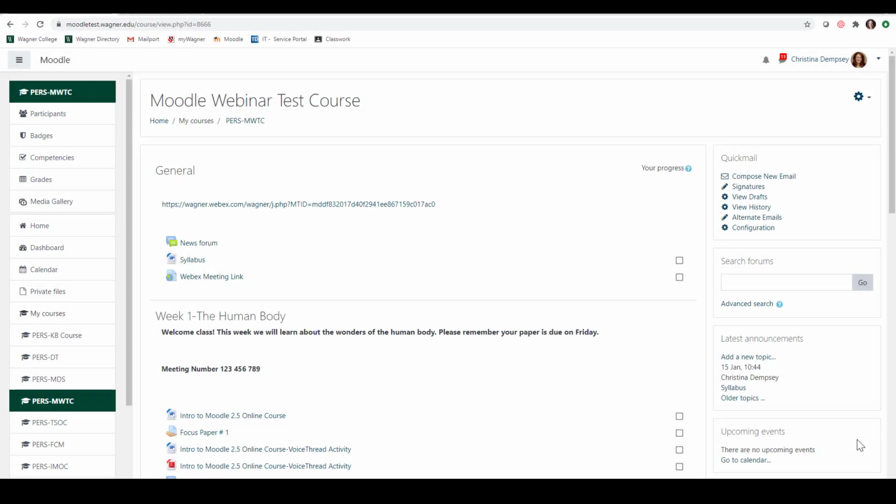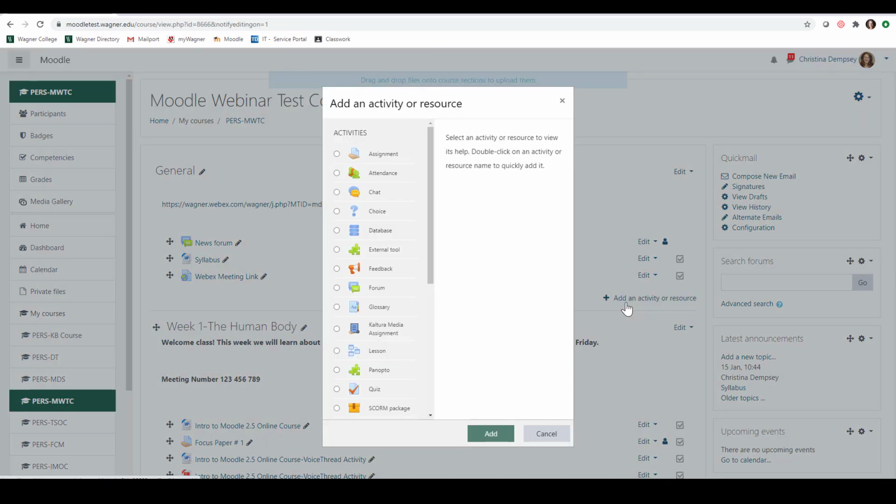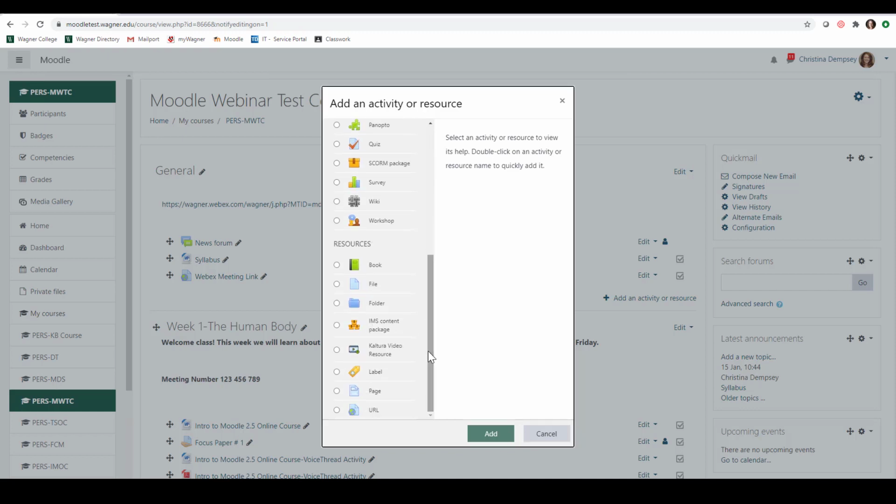Hi everyone, in this video we're going to discuss some of the activities that you can use in regard to Kaltura. One thing that I want to show you is how you can upload a resource using your media in Kaltura. To start, we're going to go to the upper right hand corner, press Turn Editing On, and then click Add an Activity or Resource in the section that you want this specific resource or activity to appear.